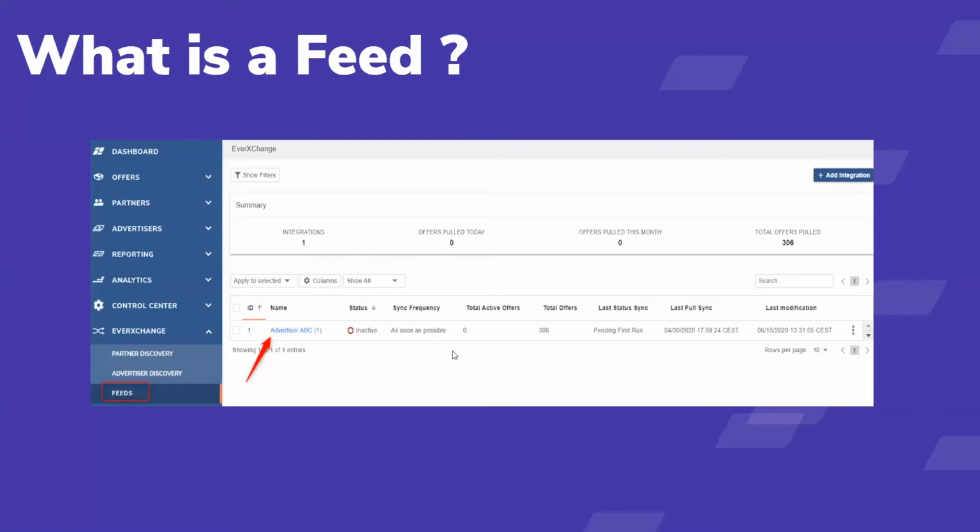So in this overview here, you will see sync frequency, and that's essentially how often our system is talking to the advertiser system, and the sync has happened between the two systems. And other information here you also see. So let's say you edit this feed, or you set up a feed for the first time. What kind of information could you actually do?